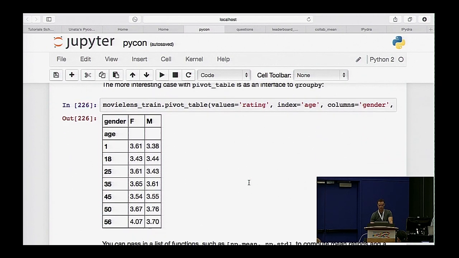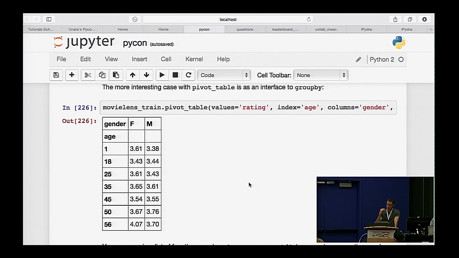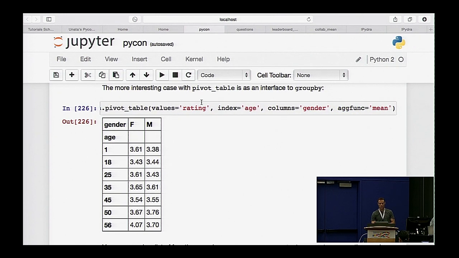Now, as I was saying before, the more interesting case with pivot table is using it as an interface to group by. So remember what we did before. We were looking at the mean ratings grouped by or organized by gender and age. You could do the same thing with pivot table, whereby you say, I'm interested in computing some sort of aggregation over the rating values, and I want the index to be the age and the columns to be the gender, and the function that I want to aggregate with is the mean.